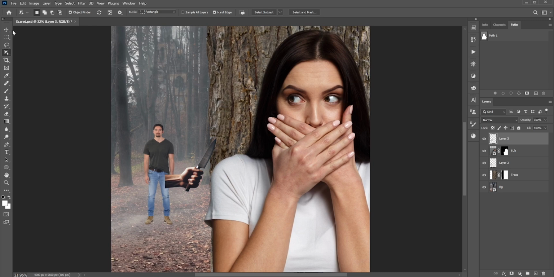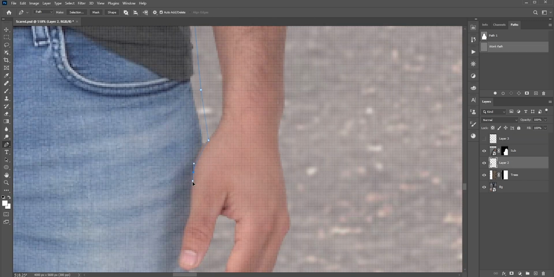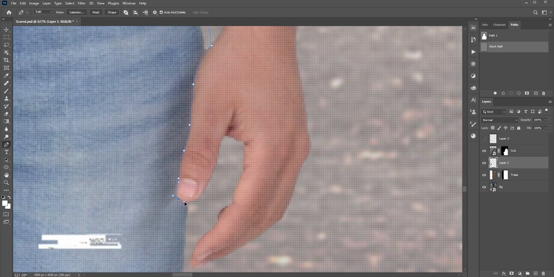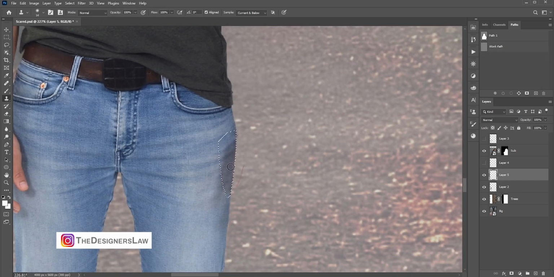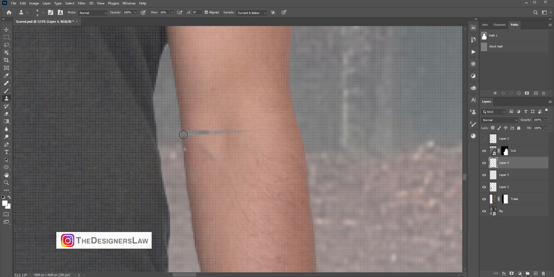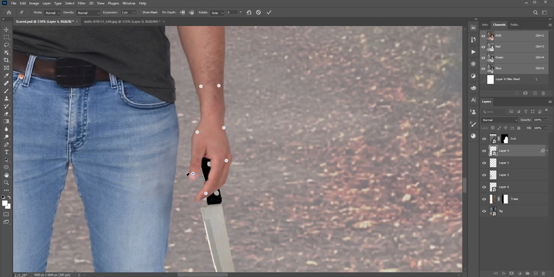I want him to hold a knife. For that I need to rotate his hand to the right just a bit, but that will require a lot of work. I'll use the puppet warp again so that it looks like he's holding a knife. It doesn't have to be perfect since this will be kind of a silhouette.